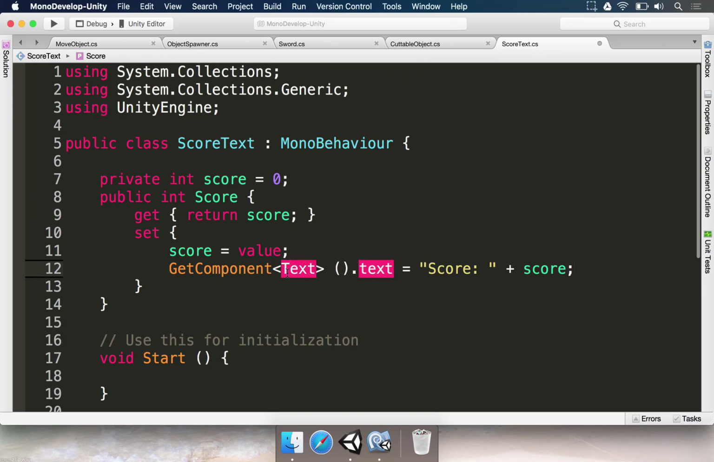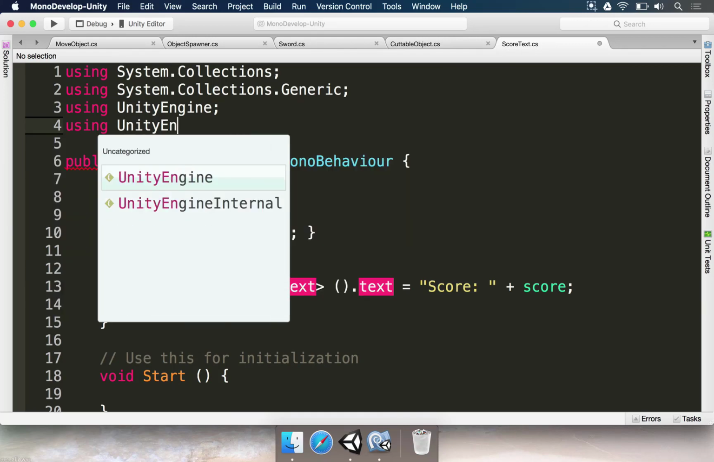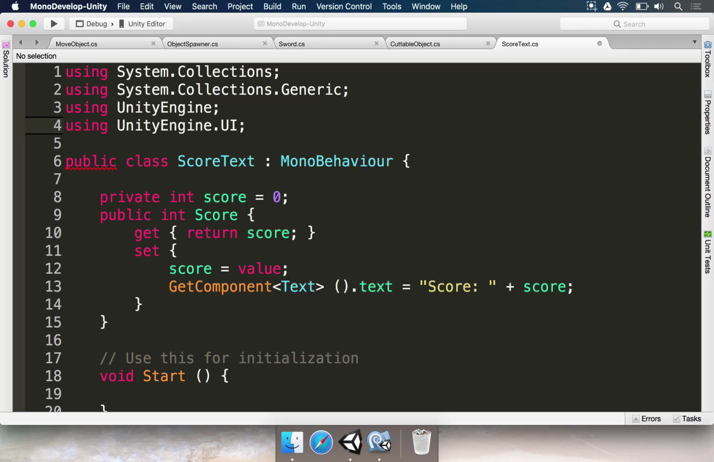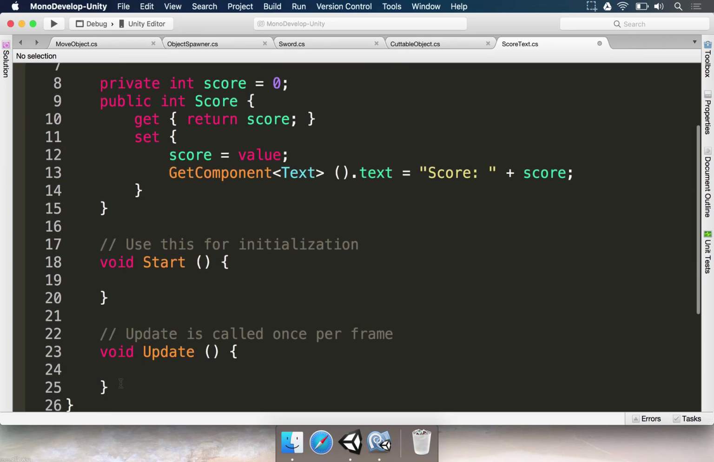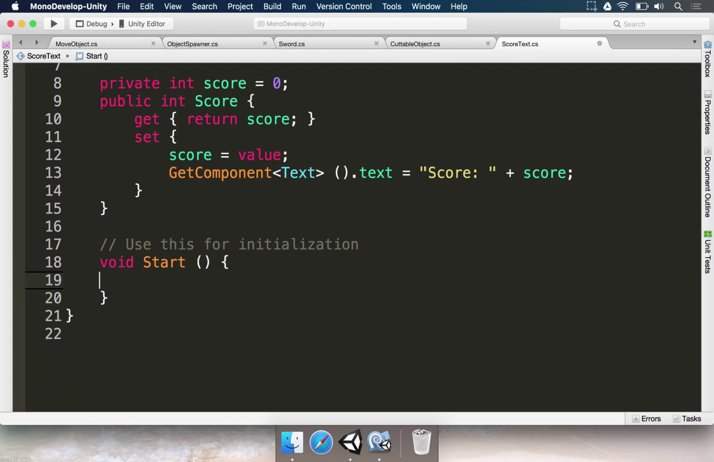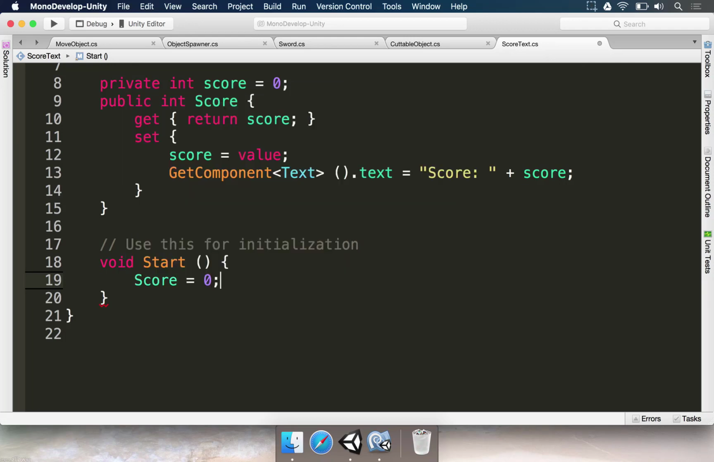Unity can't find this class. It cannot find this because we need to include a namespace to be able to deal with interface through code. So here we type using UnityEngine.UI for user interface. So we're able to change the text. And now basically what we do here is we don't need the update method, and in start, just to make sure, we set Score with an uppercase S to be 0.